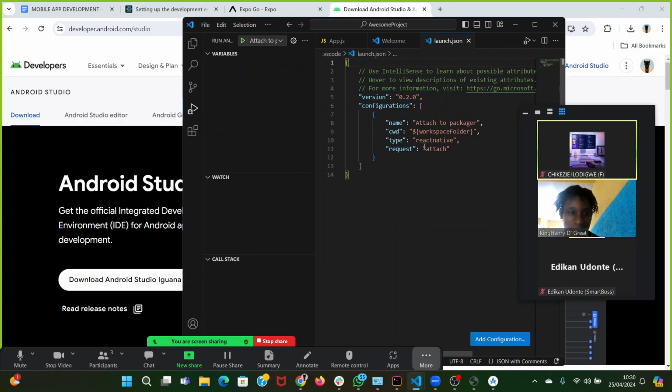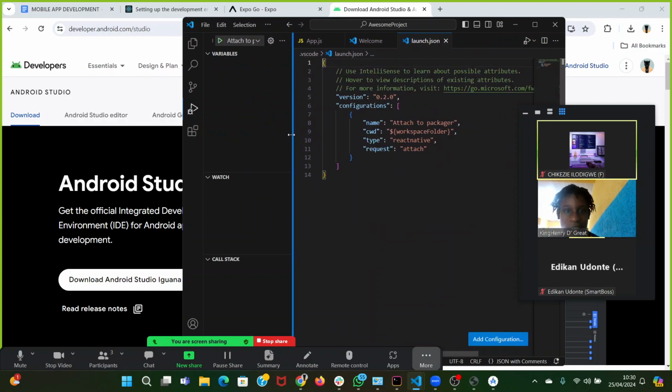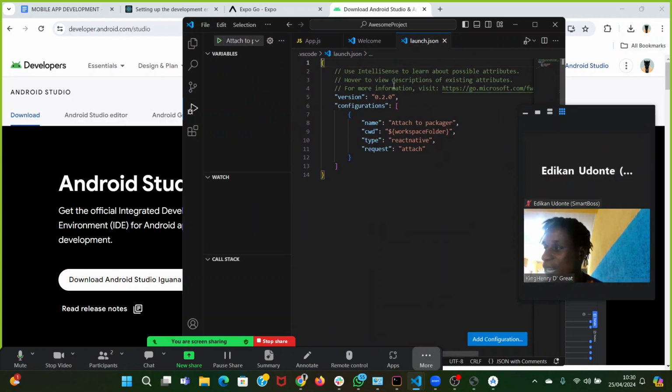Now, as you can see, it has immediately created this file and it has used all that we inputted to create our JSON file here. Version 0.2.0, configurations, attach to packager. So I think we checked multiple stuff. We're just going to add up all those JSON files, just like our node modules.